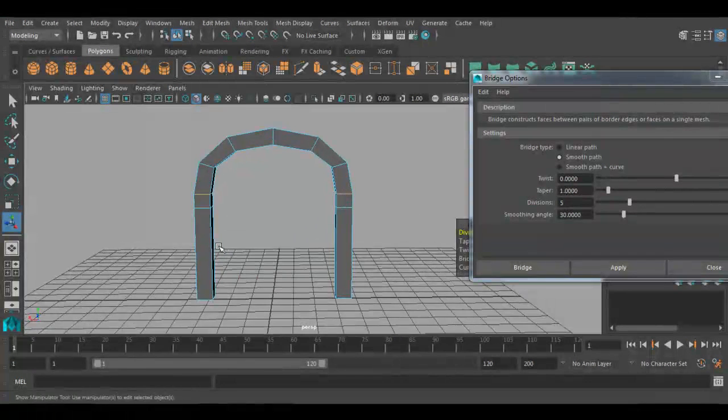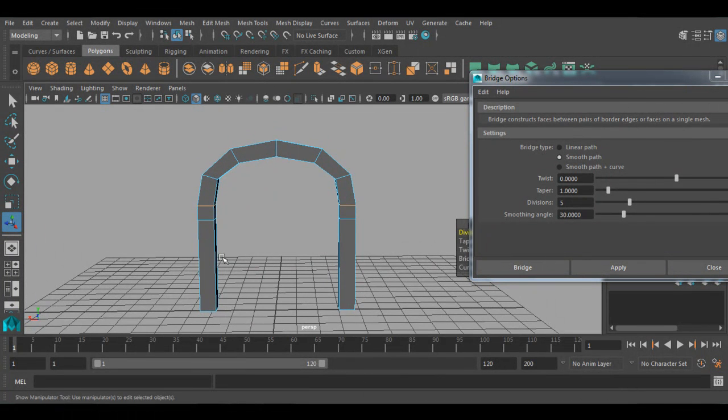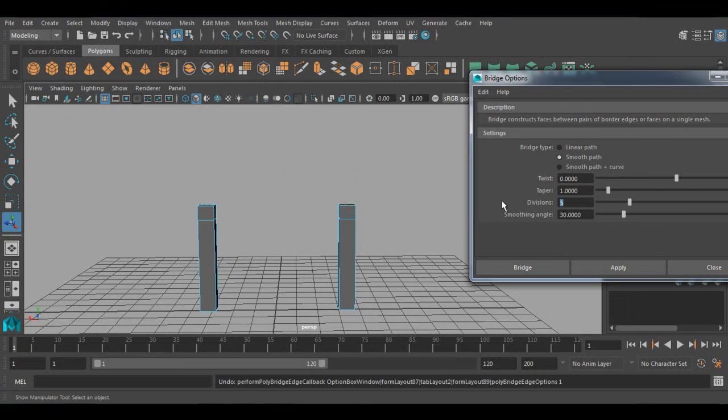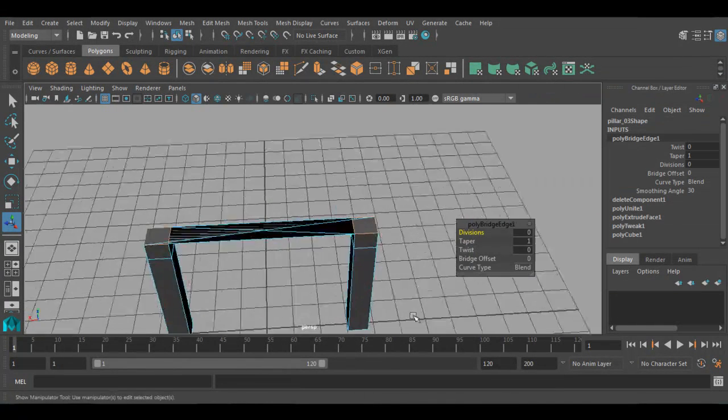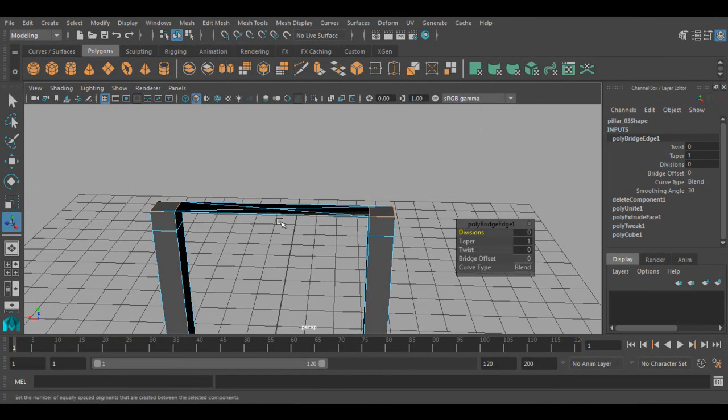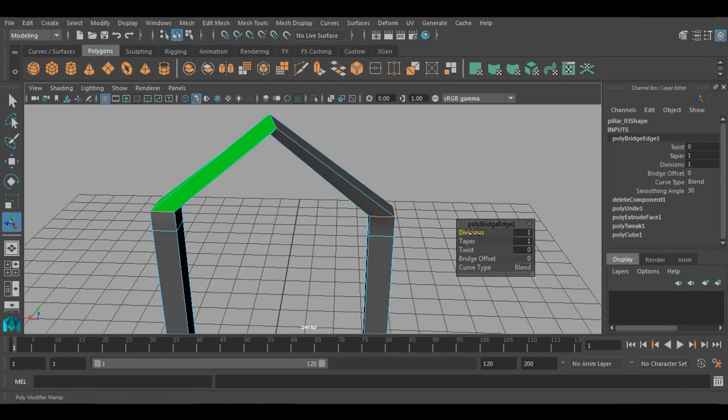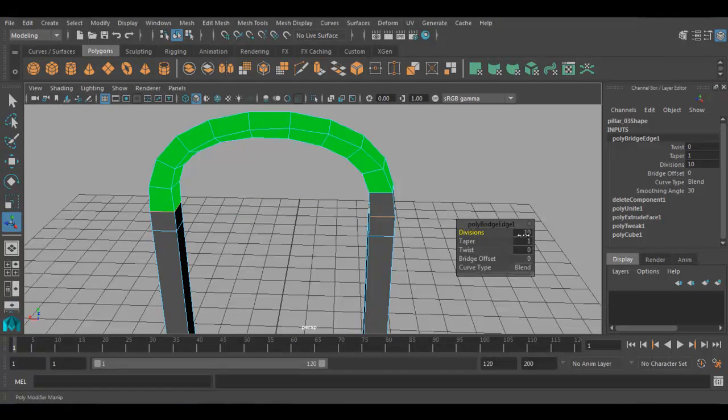If there are faces which you want to bridge but they are not facing towards each other, then you can use smooth path. It will create a proper bridge, and use multiple divisions, because if the divisions are 0 and I apply the bridge, you can see again my topology is like this. But don't worry, you can use the division option and increase the number of divisions.